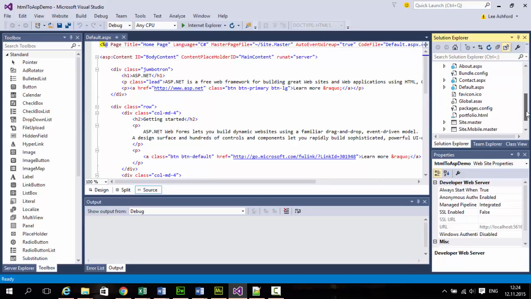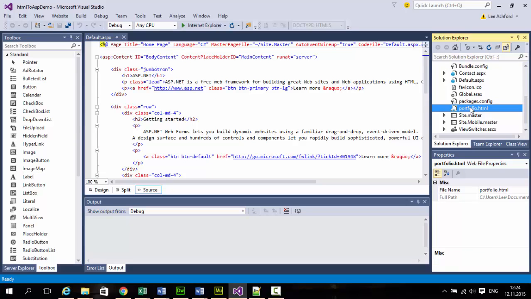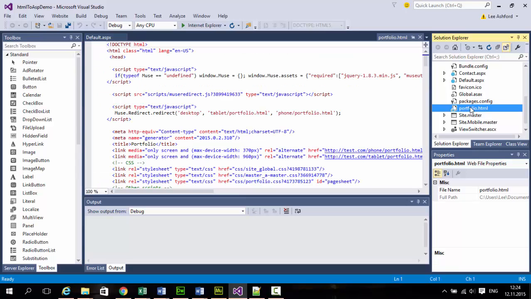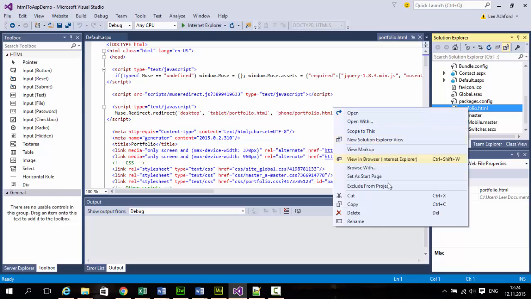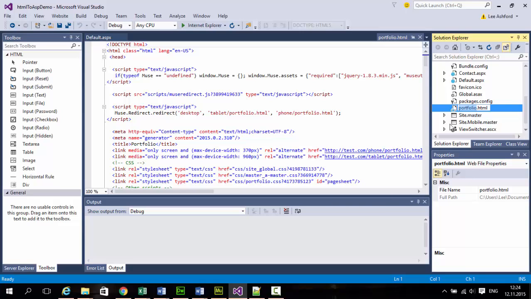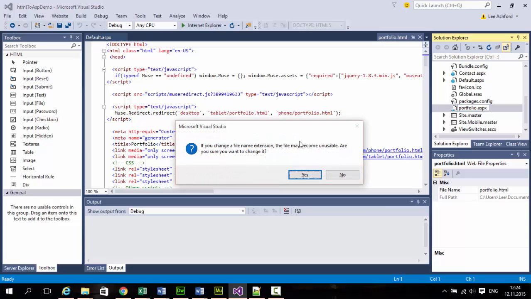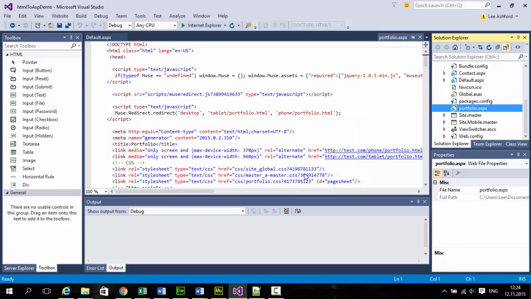So if we go down, there is the page. Now as you can see, it's just copied it as a HTML page. If you want to add form controls on it, if you want it to work with the code behind your website, then it needs to be an ASP page. So if you right click the file and rename, then you can delete the HTML and change it to aspx. Hit enter. It'll tell you it may become unusable. Click yes. And there you go, it's now an aspx page.